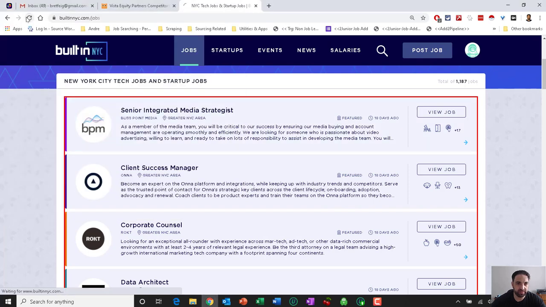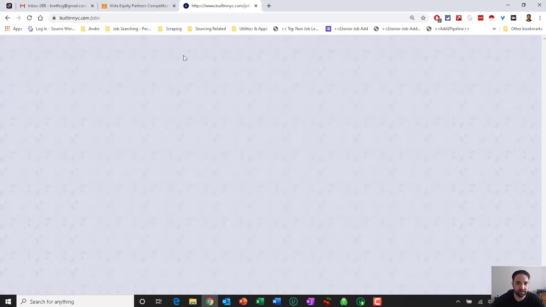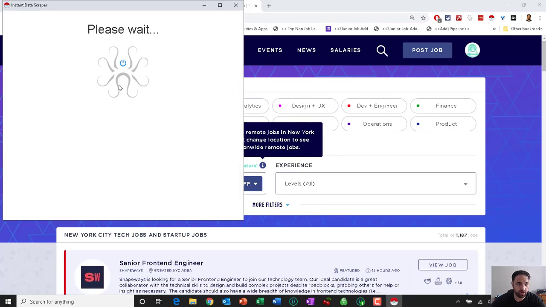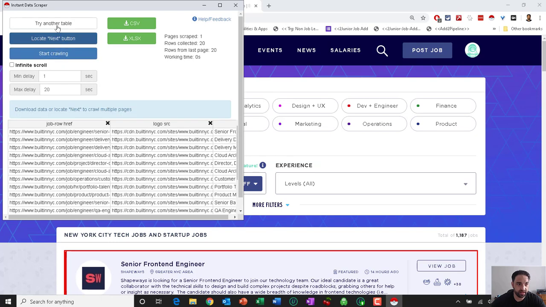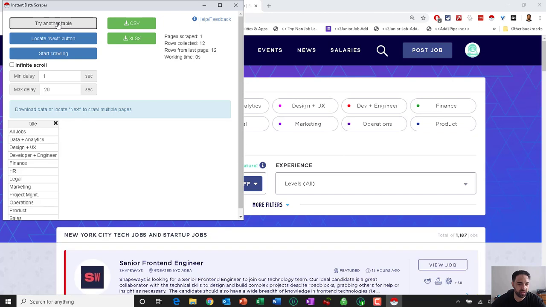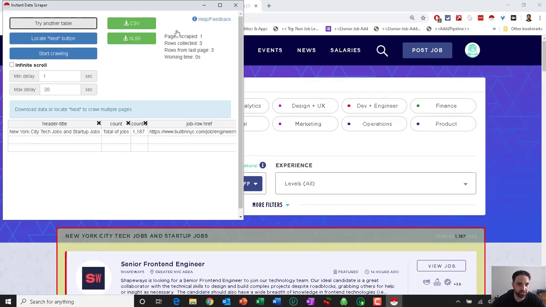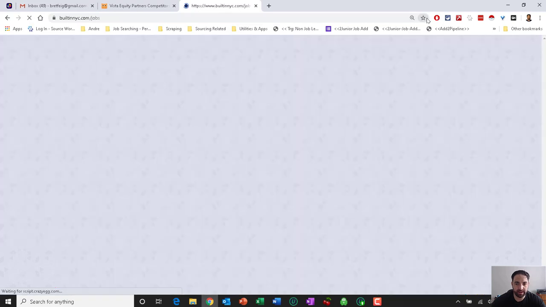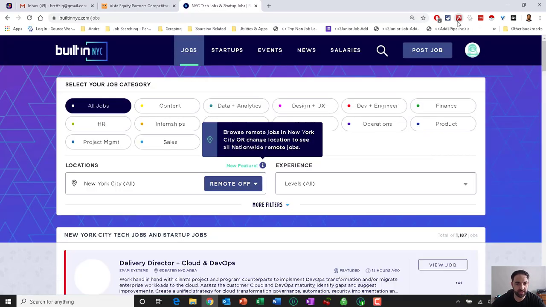But let's just say, for the case of argument, Instant Data Scraper doesn't work, right? For some reason, it's not getting what you're looking for. You've tried another table, and you've clicked through that, but it's just not giving you what you want, right? Fails you. So you got to go on to a more difficult program. And for that, in terms of free, I like Data Miner. Now, this is an absolutely free account.